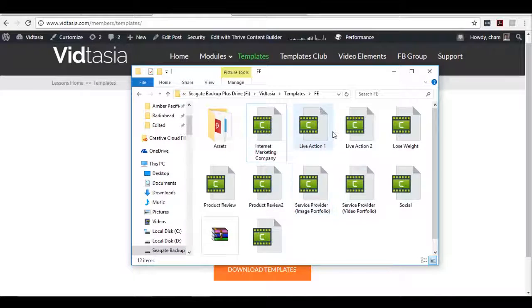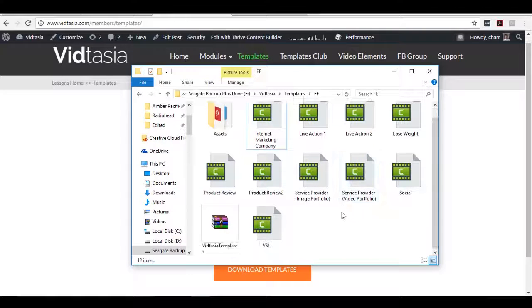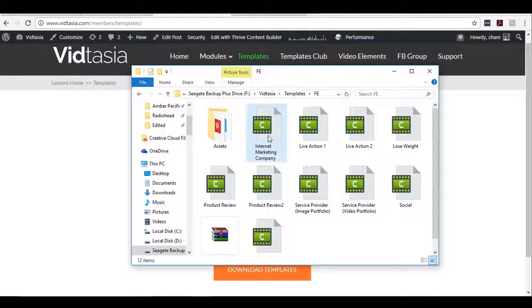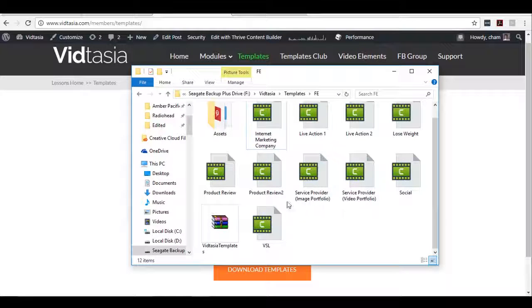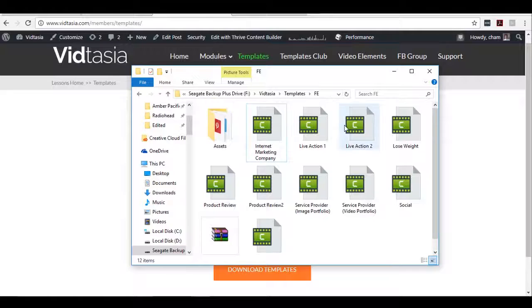So as you can see, we've got templates for live action videos. We've also got for review type of videos, and this is for a screen capture type of videos, even for a service providing kind of videos. But aside from that, I also added some more here, like for social following, for internet marketing company. Although of course you can just use this for any other company if you wanted to. Plus I also added a VSL template right there. So let me first open this one, the live action template.